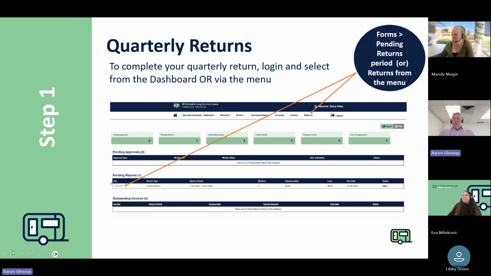What you'll need to report is your workers' weeks worked and how much you've paid them for that period. The system will guide you through it, and it's designed to be quick and easy. When you submit your return, the system will automatically generate an invoice for the levy. So it really comes down to just providing the data around those two key pieces of information for each of your workers.